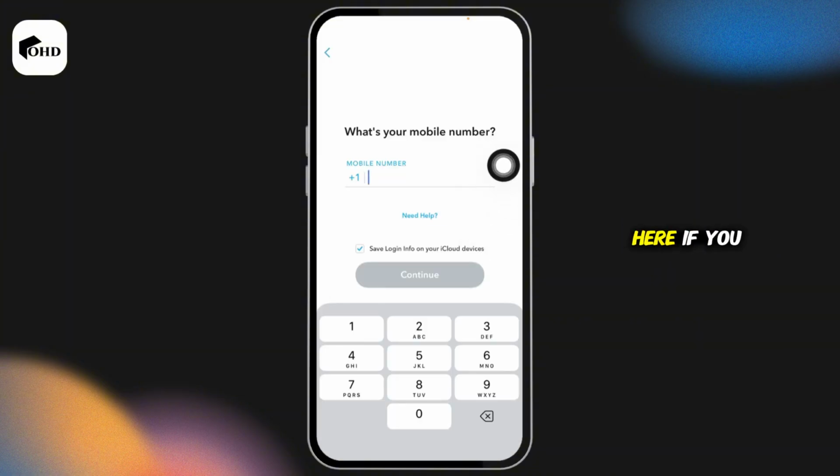And then inside here, if you have chosen email, check your inbox for a message from Snapchat with a reset link. If you chose SMS, check your text message for a verification code. Follow the instructions in the email or enter the code to move forward.